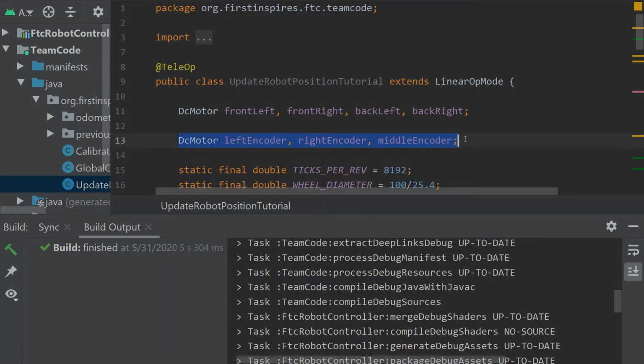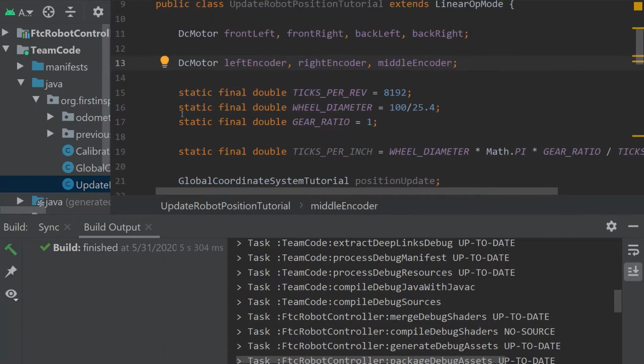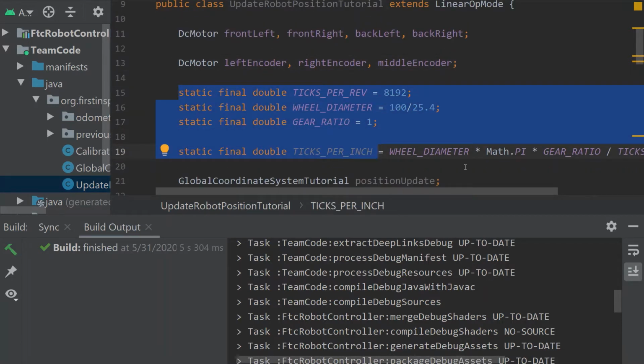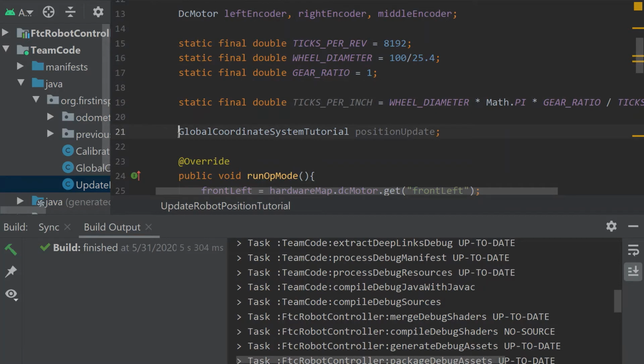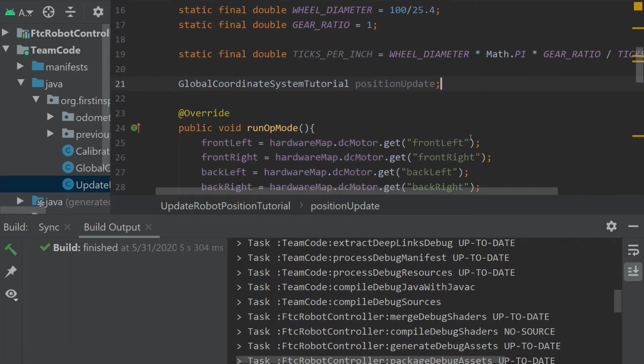So I've declared our drivetrain and our encoders, and also these here that we used in the calibration video. We need these so that we can calculate the ticks per inch. And I've also defined our instance of our global coordinate system. I named mine global coordinate system tutorial. Whatever you named yours, you're going to give it some name here. I called it position update.